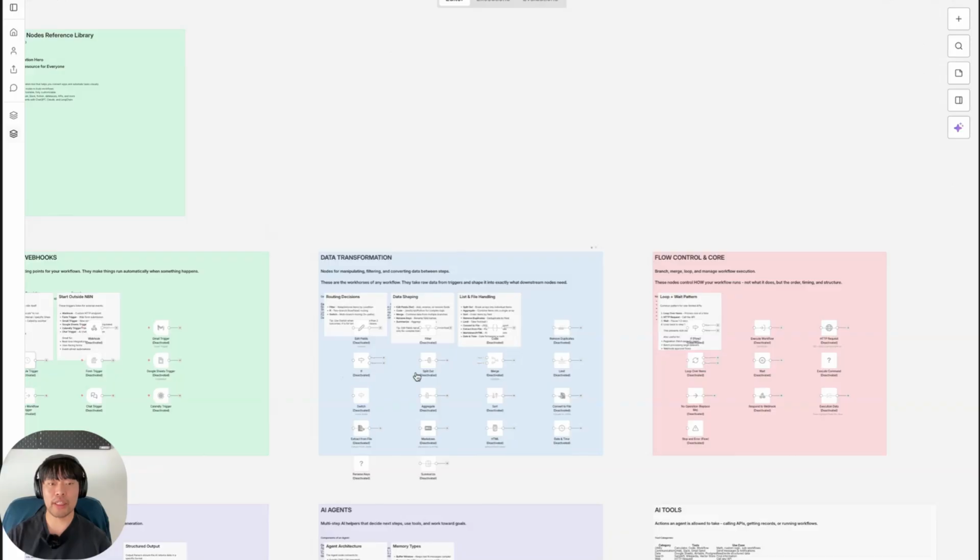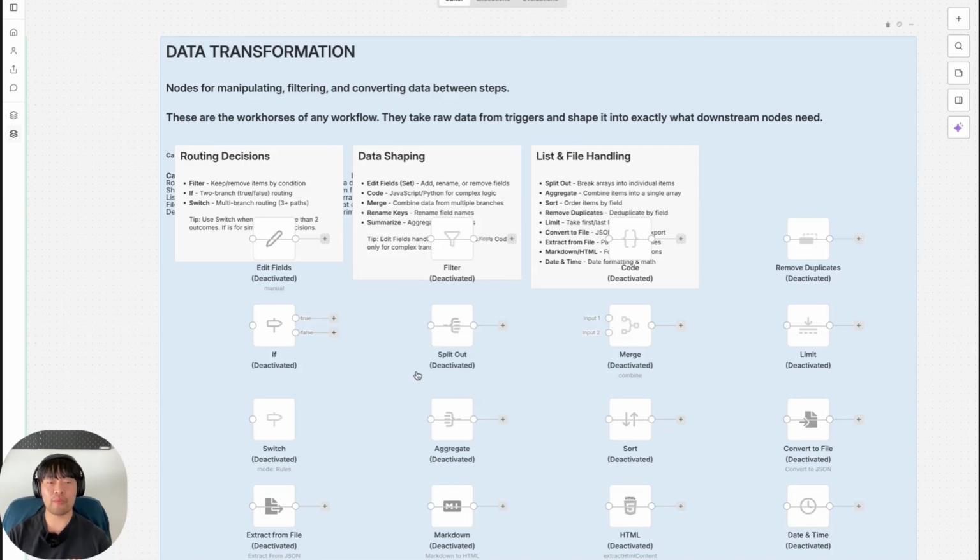And the next one is transformation. Nodes for manipulating. I think a lot of people misunderstand the role of automations or agents. Essentially, we are taking a ton of data and processing it behind the scenes without knowing much code. That's my understanding. And to do that, one of the essential parts is data transformation. Data transformation means we are manipulating, filtering, converting data between steps. So we are fitting the right data for the next actions.